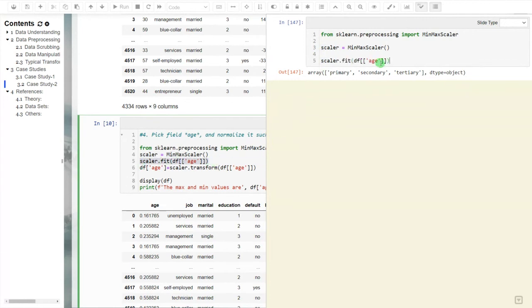Okay, how to fit the object? You take the same name, whatever name we gave here, dot fit. Dot fit will fit that scaler object. So basically it's trying to learn from the data. So what is the data? Well, it's just this column age, because that's what we would like to use. So now after this line, this scaler object knows important things about this data.